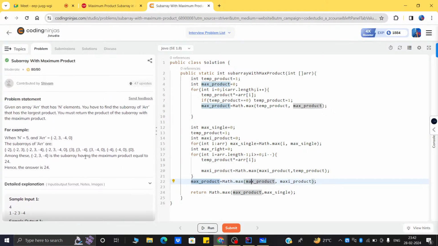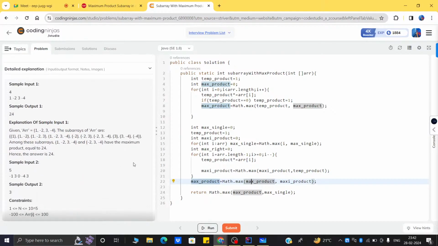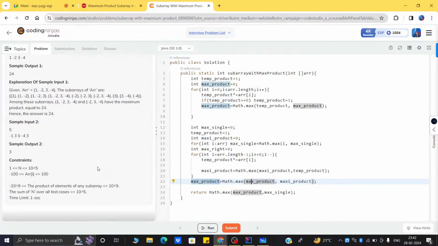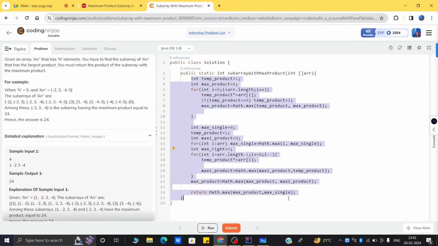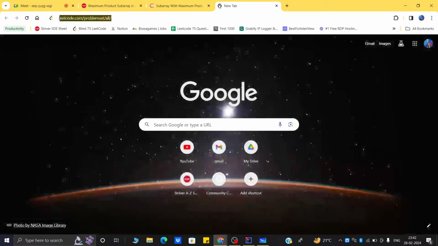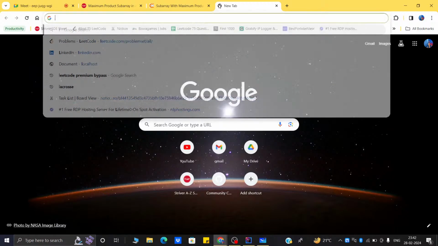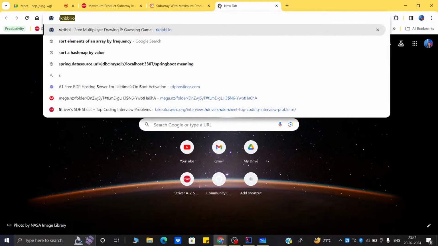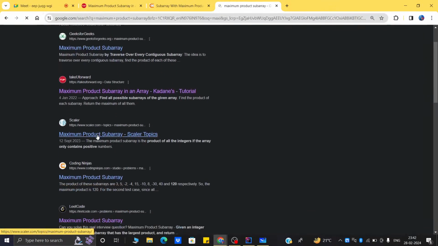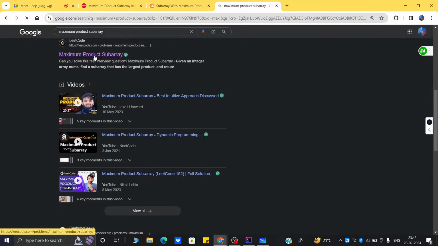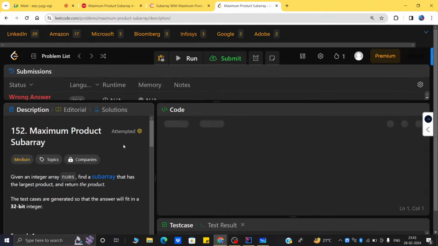Bro, in Coding Ninjas, the 5 test cases are the most different test cases. No, I want to check one case actually. You write the test case; you are making my task difficult. But okay, I'll just copy and try it. Okay, just wait, wait, wait. Test case one. I don't know.